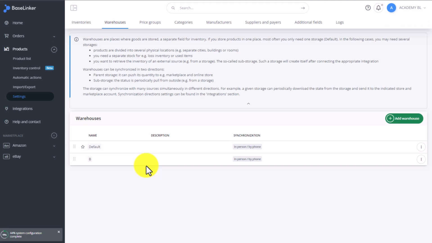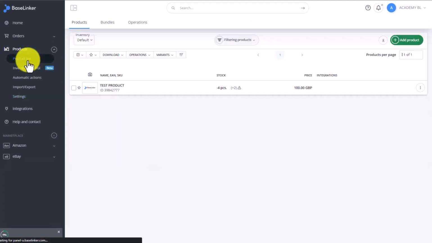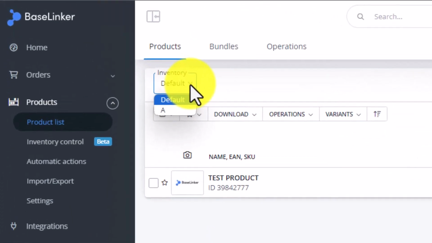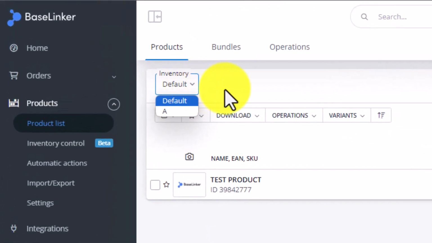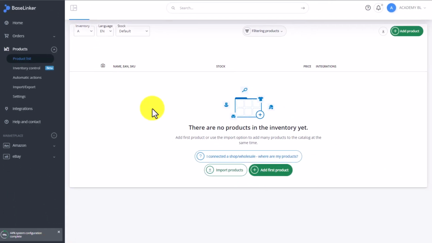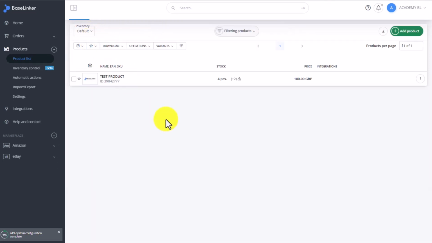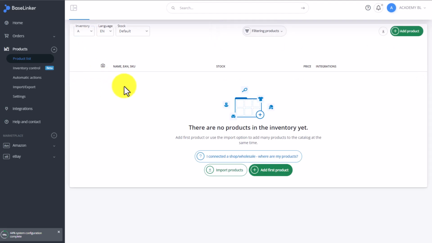To check this, let's go back to the product list, and here at the top, you can see we have all available inventories, the default one and inventory A. Considering these have completely different products, in the A inventory, we don't have any products yet, but we have products in the default inventory. Here we only have one warehouse, so we can't choose a different one, but if we go back to inventory A, then here we can see both of our warehouses. Because we have here the default one, the main one which is automatically added when creating an inventory, plus warehouse B, which is the one we just created.